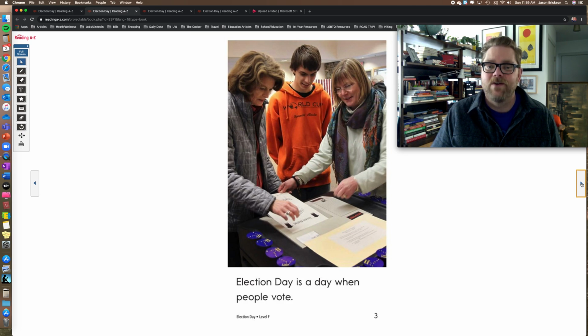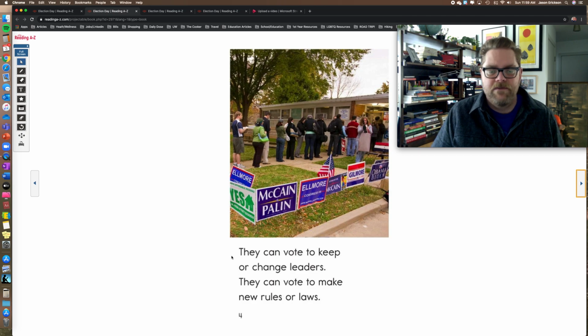Yeah, we vote for a president. Good. All right, remember your finger pointing and whisper reader level 1. They can vote to keep or change leaders, like our president or governor or mayor, elected officials. They can vote to make new rules or laws. So we can make new rules and laws. We talked about some of the school levies last time we were together.